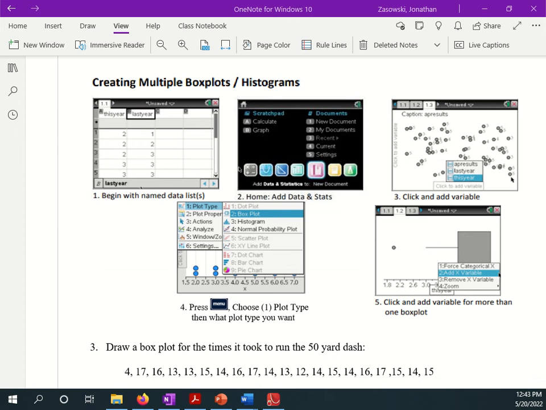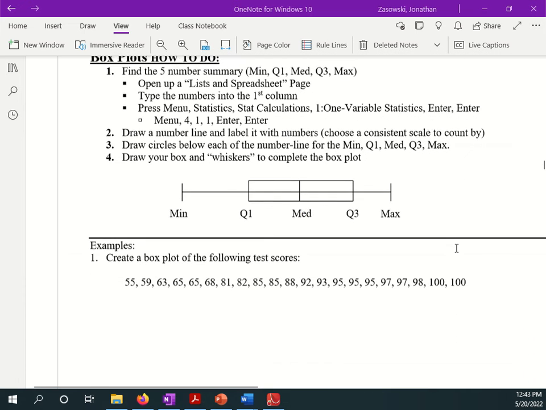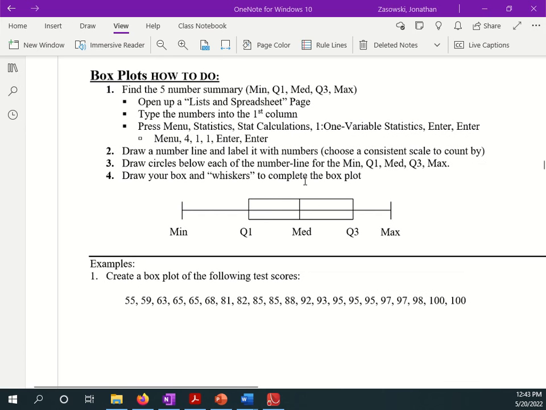So if you were here yesterday or take a look at day 3, we are going to skip over these first notes. So if you want to take a look at them, remember how to do a box plot. We're just going to find the 5-number summary, which the directions are on page 12.